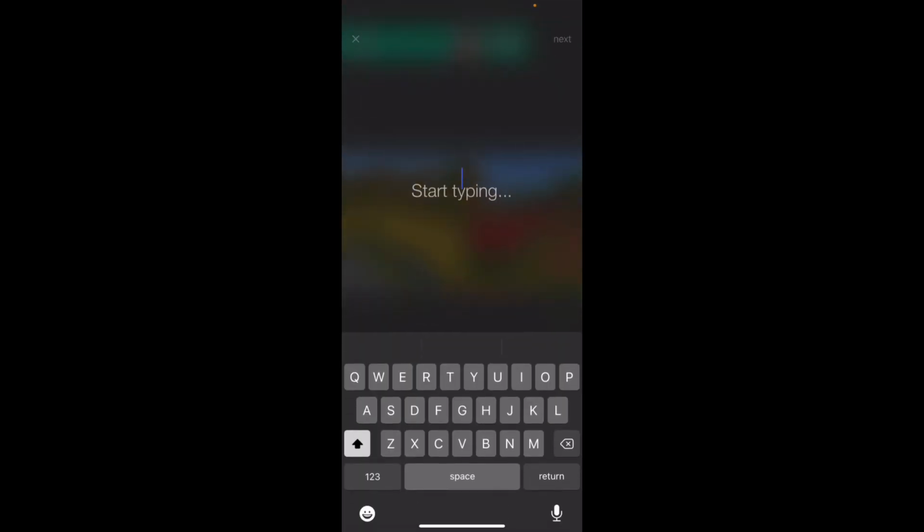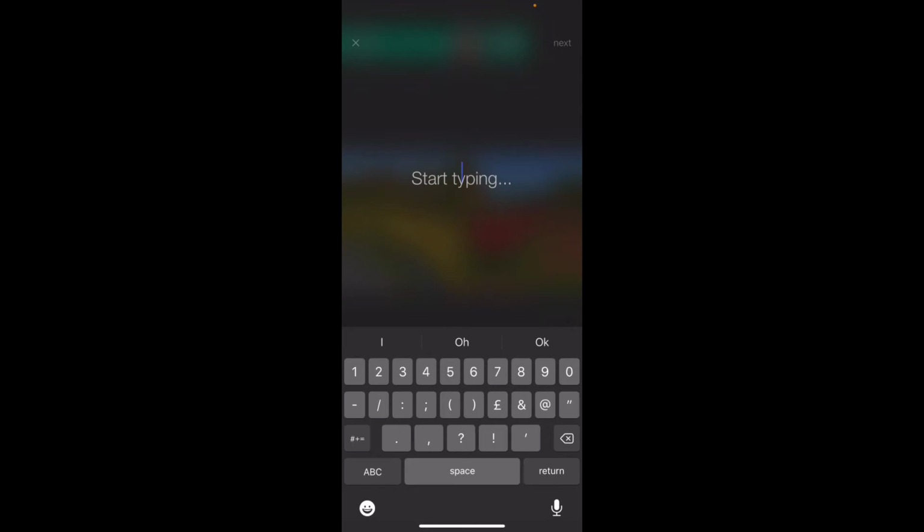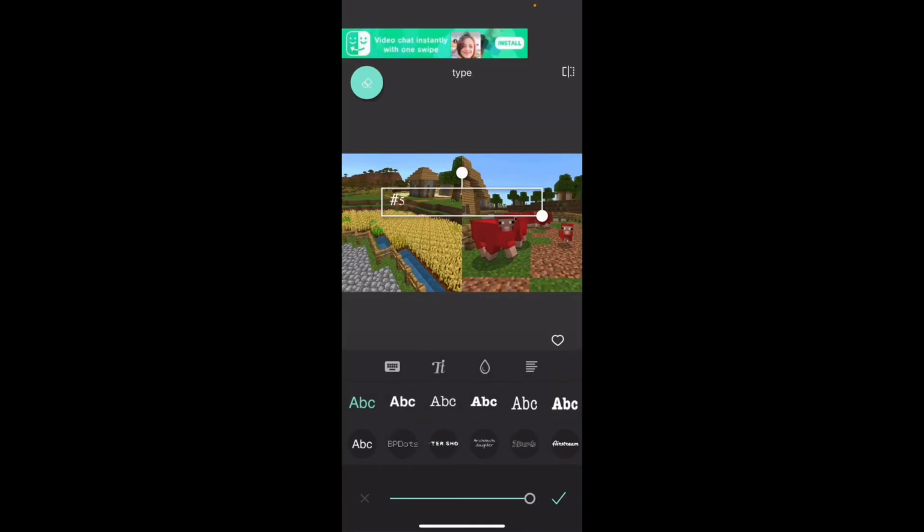Okay, so now we're going to move on to text. So what I usually like to do is add the number in the top right for the part of the video. So you're going to tap on the T in the bottom right, and that will bring you up to this page, and you're just going to type in the thing that you want. So I want part 5, so I'm just going to put hashtag 5, and you're going to click next.